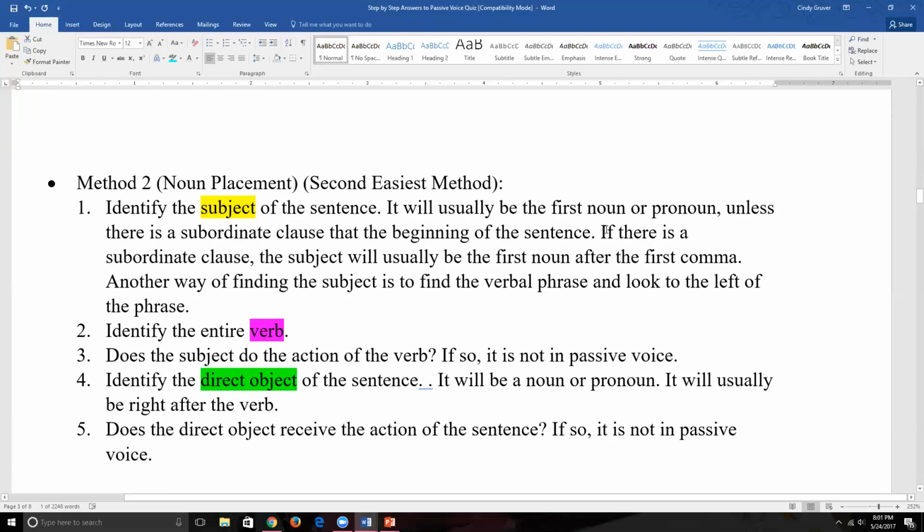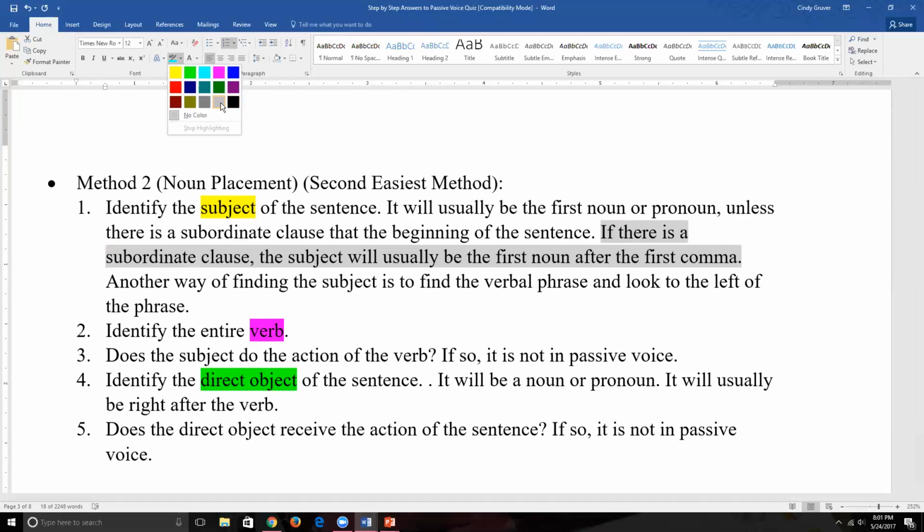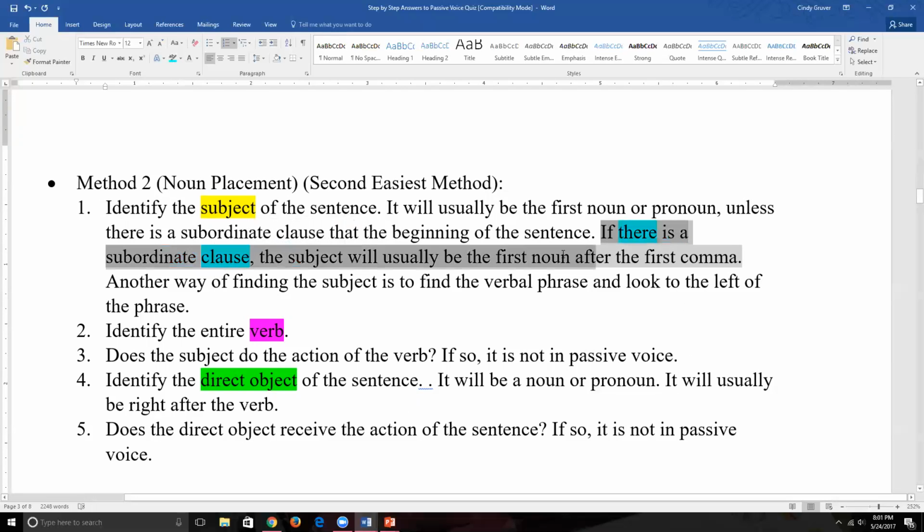Let me just show you here in this sentence. I'm going to put this sentence in gray here so we can look at it. You can see that the first pronoun in this sentence is the word there. I'll put that in blue. The second noun, or first noun in the sentence, is clause. But this whole structure here is an introductory clause. I'll put this in blue. It's an introductory clause. You can see it's set off with a comma, but not all introductory clauses are set off with a comma.